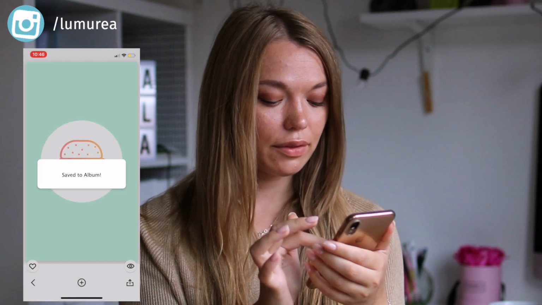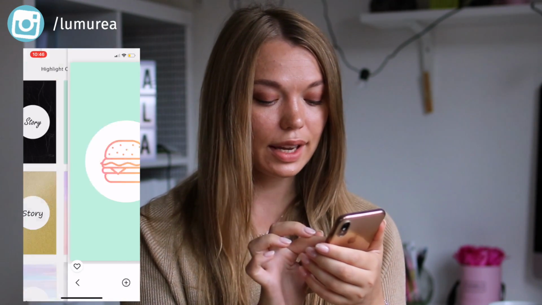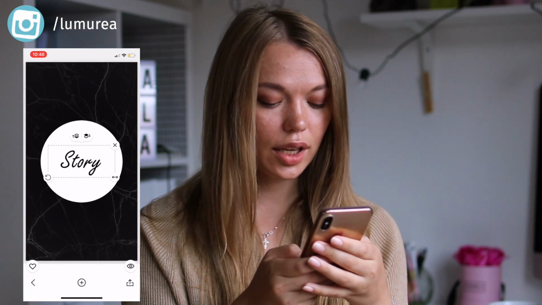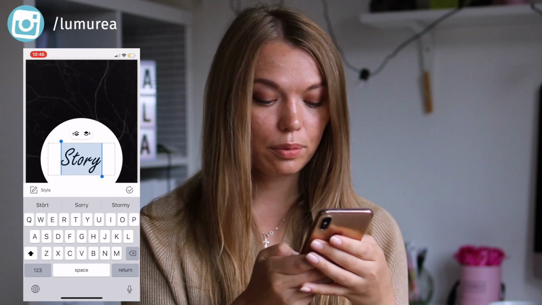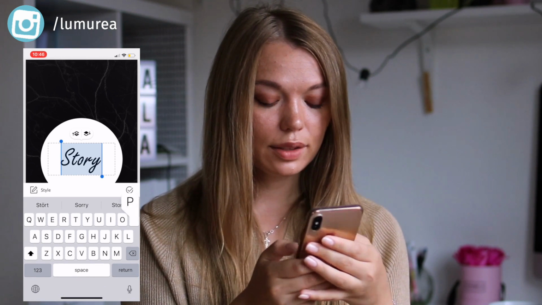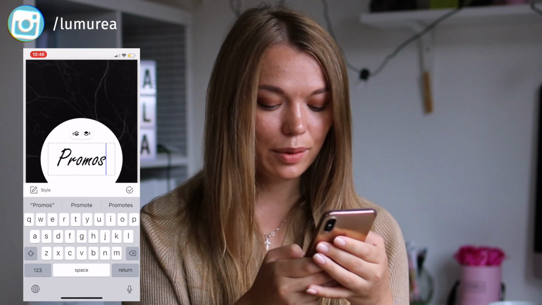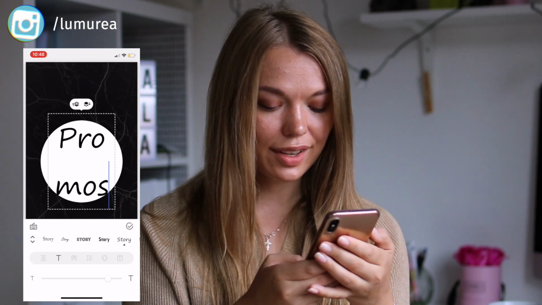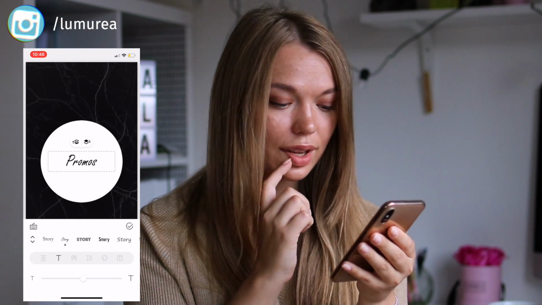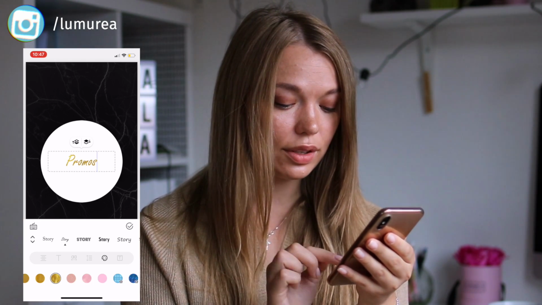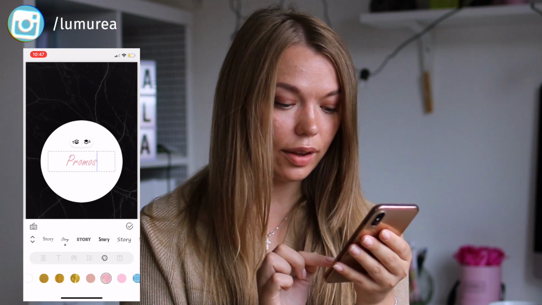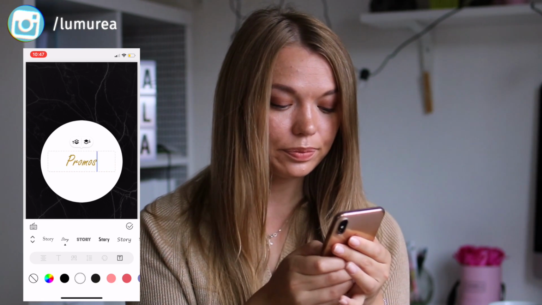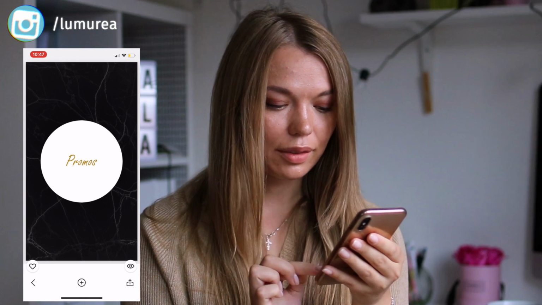So some other, what I was talking about, you can use it as text. For example, this one, you can change story, let's say promos. Yes, and then we can change the style of the text, or this one, make it a little bit smaller, or this one, and then you can also change the colors. You can see that they offer some gradient, golden, rose golden colors, which is super cool. Yeah, you can make it a little bit bigger. And then, yeah, here we go, it's done.